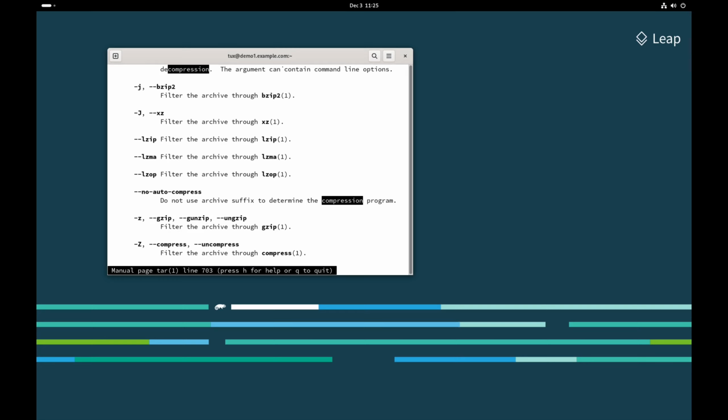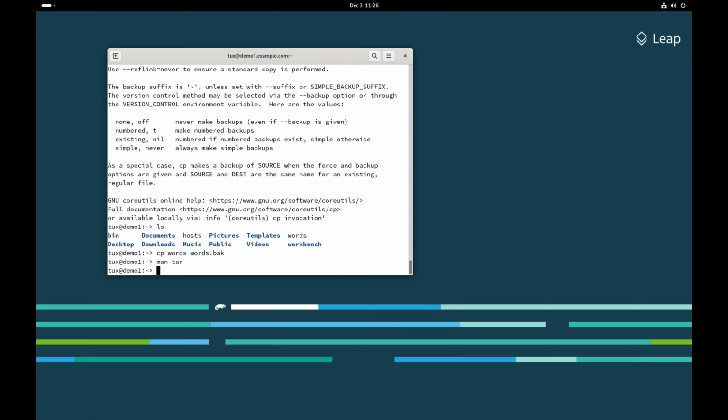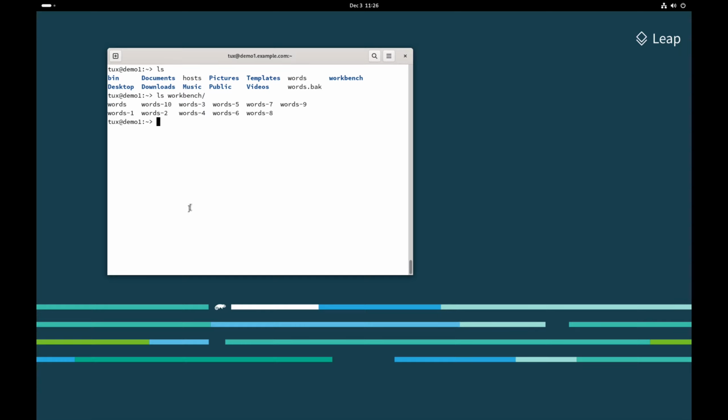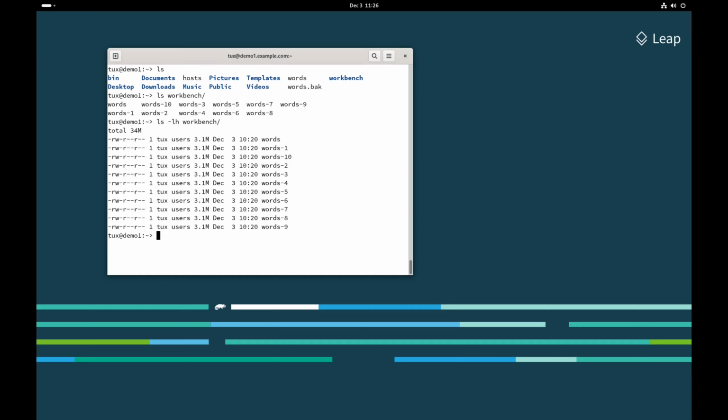So let's take a look at it from the command line. Let's see how to use it. Now I've created a directory called Workbench, and inside the Workbench directory I've created multiple copies of the words file here in my home directory. So if we look, each of these files is a little over 3 megs in size.